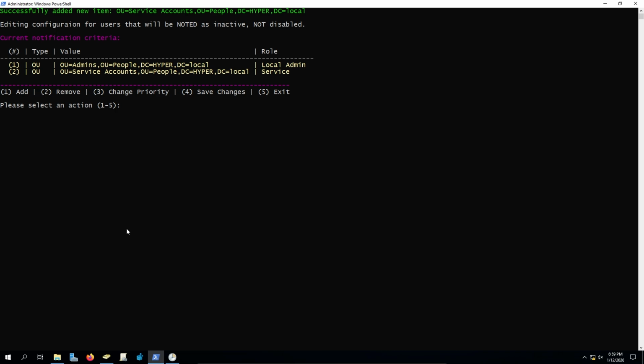So we'll put that to our configuration. And say we had that domain admin in our admins OU, say we want them to be noted separately, and we just want to clarify that this is a domain admin rather than a local admin.